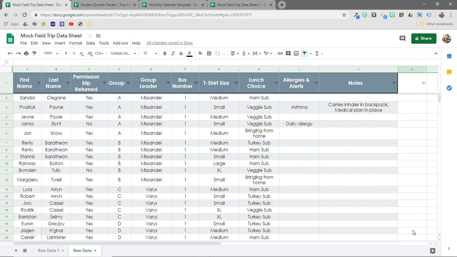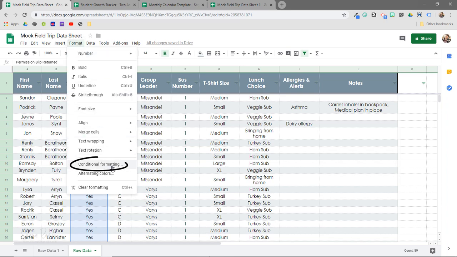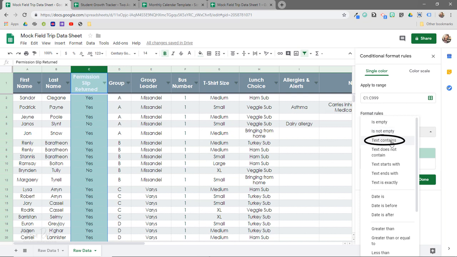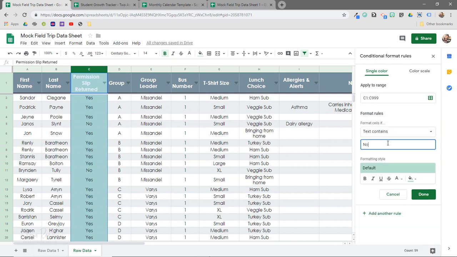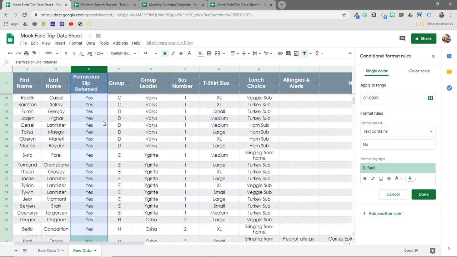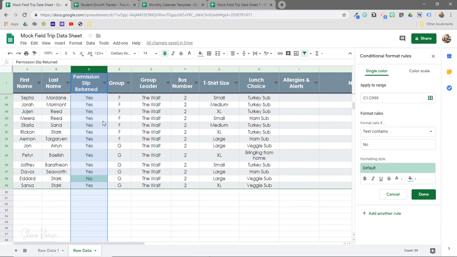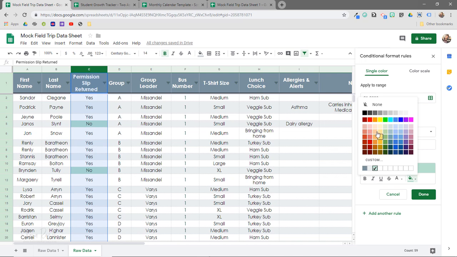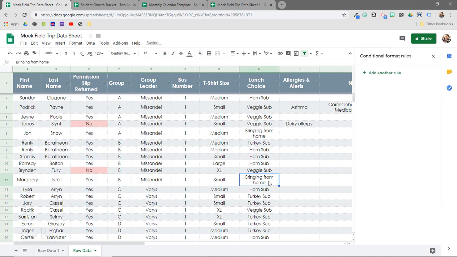Back to our field trip planning sheet, I'm going to show you how to use conditional formatting to automatically highlight the students who haven't turned in their permission slips yet. So I'm going to click on this column here, and then I'm going to come up to Format, and then Conditional Formatting. Here is where I set my rules. So I'm going to say format cells if text contains, and then no. So now you can see that automatically the students who have no in the permission slip return column are automatically highlighted. And of course, I can change the color as well.